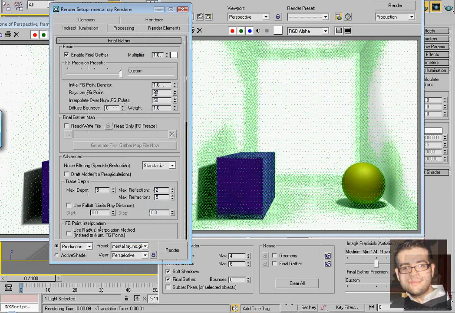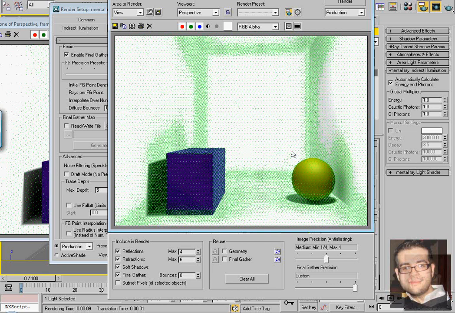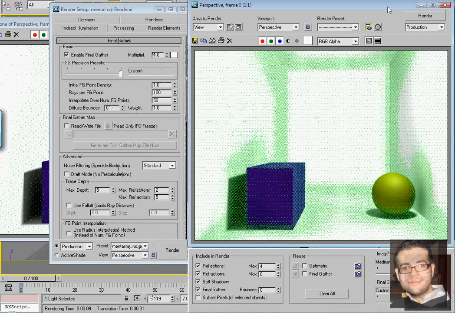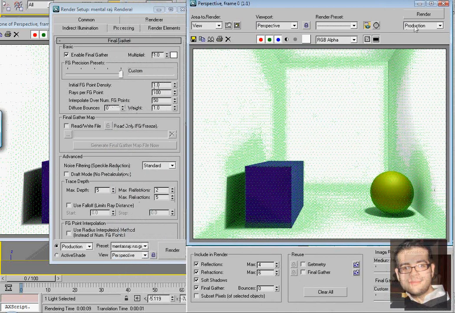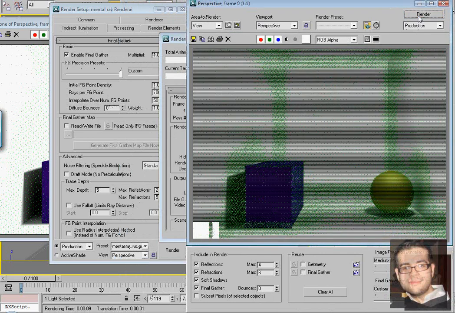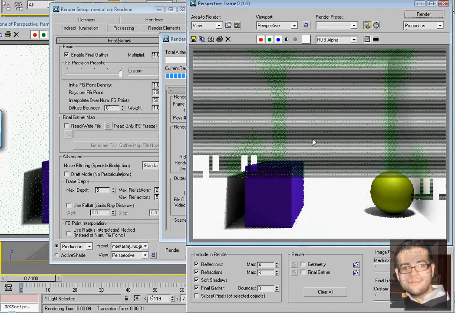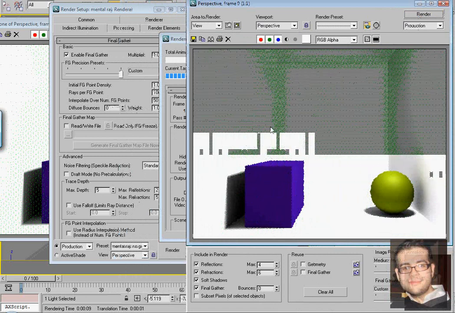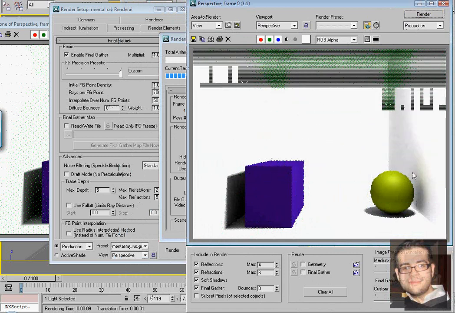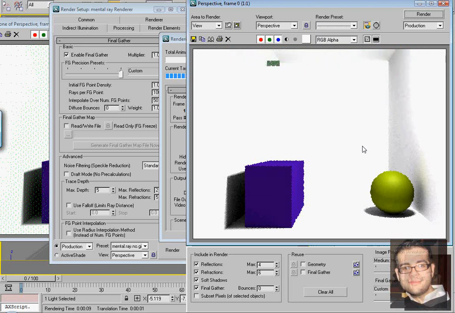So if we want our final gather point to talk to a good number of rays, and we will go through tweaking these values in a second, what you'll notice is before it even shows us our final gather points, you're already getting a lot smoother of a scene. Our shadows are a lot smoother.